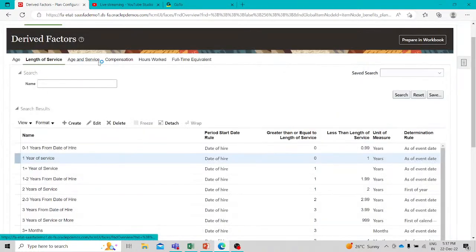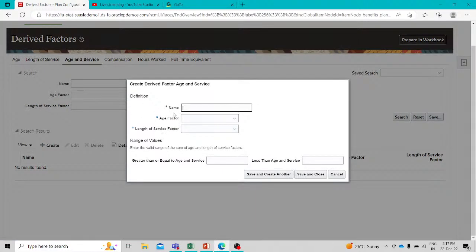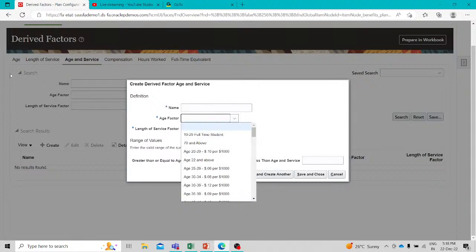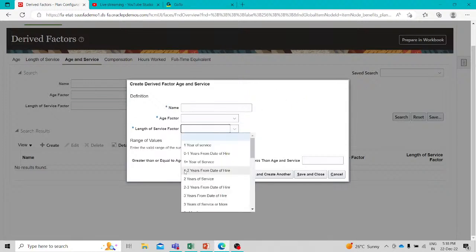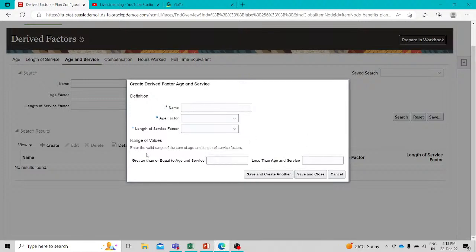The next one, the combination of age and length of service. If we open any existing one, okay, so here we have to define the name of the drive factor, what's the age factor we created in this drive factor, and what's the length of service we created here. These options are available, right? And here we can enter the valid range of the sum of age and the length of service factors.